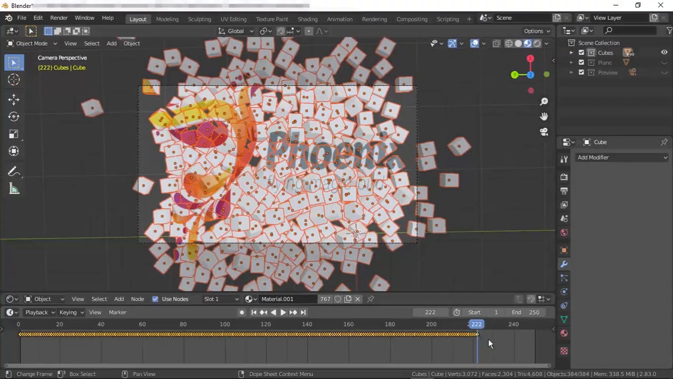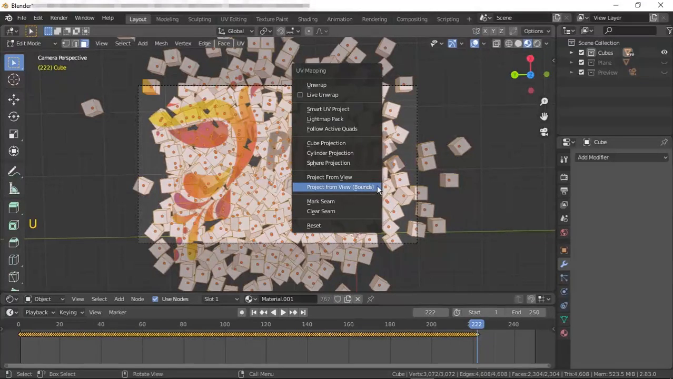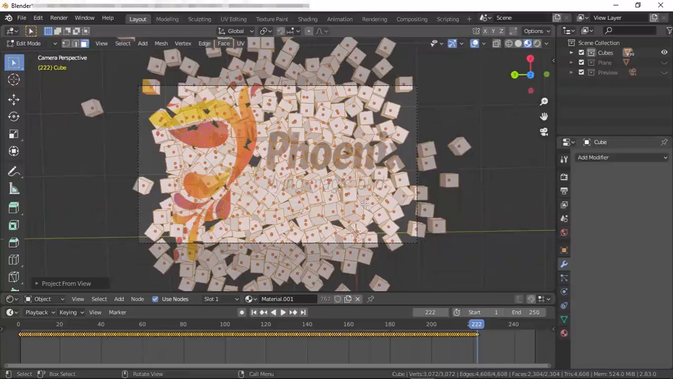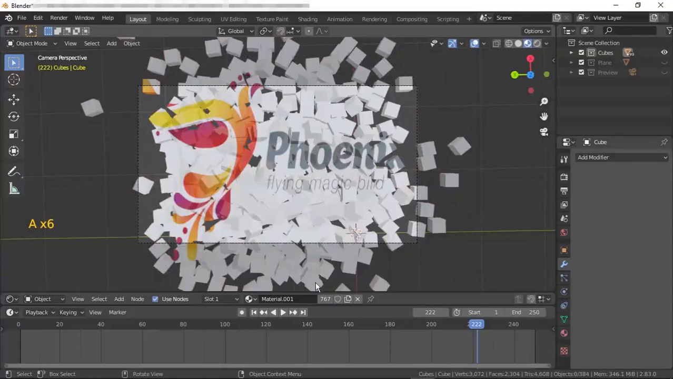I will repeat the process again. Remember, only do this if the image is not showing properly after baking. Switch back to Edit Mode. Press A to select all the cubes again. They should have an orange color when they are selected. Now press U and choose Project from View Bounds. That's it, your image is now projected successfully. Replay the animation and you will find that it will not be distorted because we baked the rigid body dynamics.